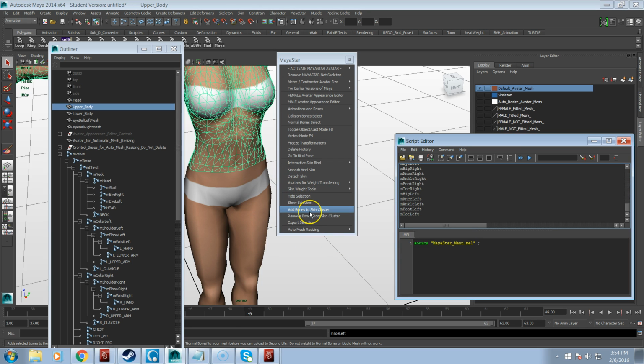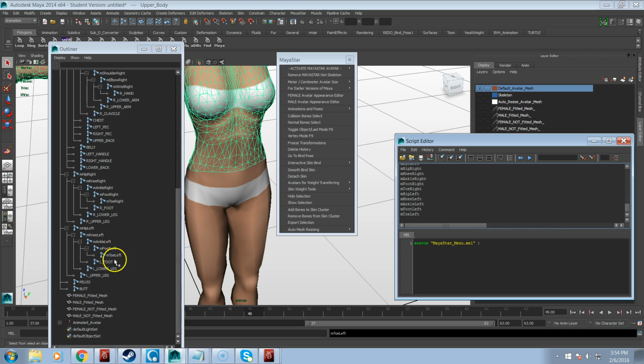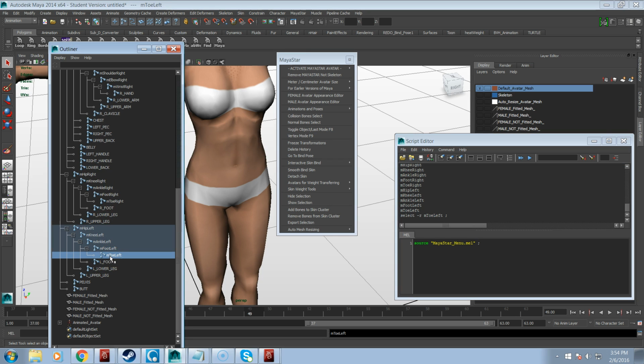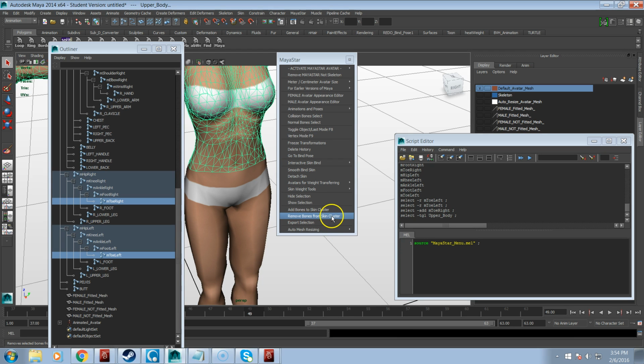So that's add bones to skin cluster. Now I figured you might want to do the same, but the opposite. Say you were like, oh shoot, I didn't want to have the M toe bones in the skin cluster, for whatever reason. You select the bones you don't want, select the mesh you want to take them out of, click remove skin bones from skin cluster, and it just removes them.